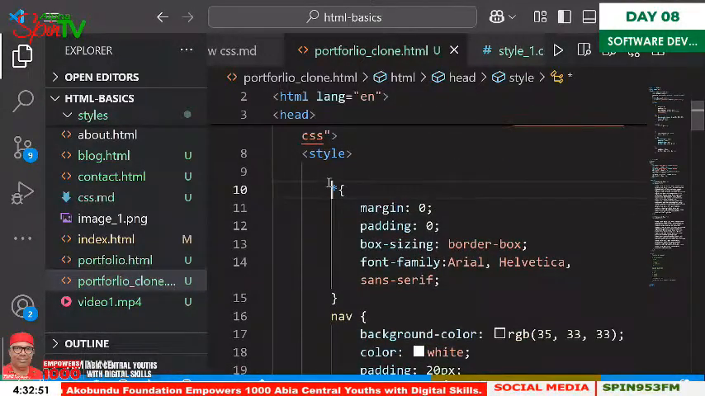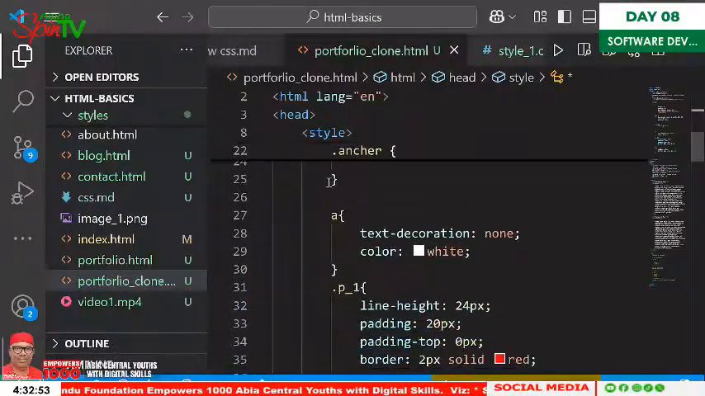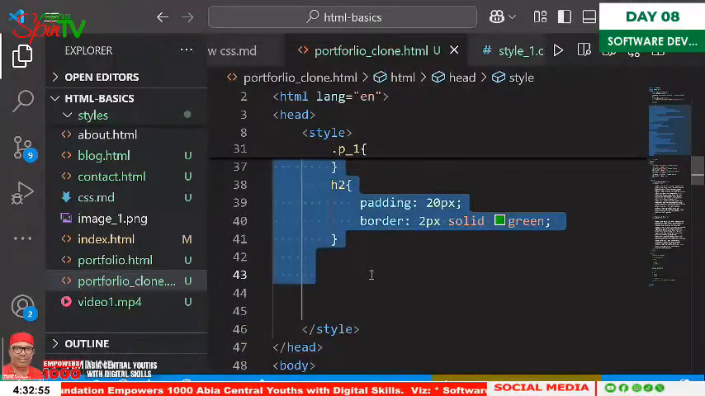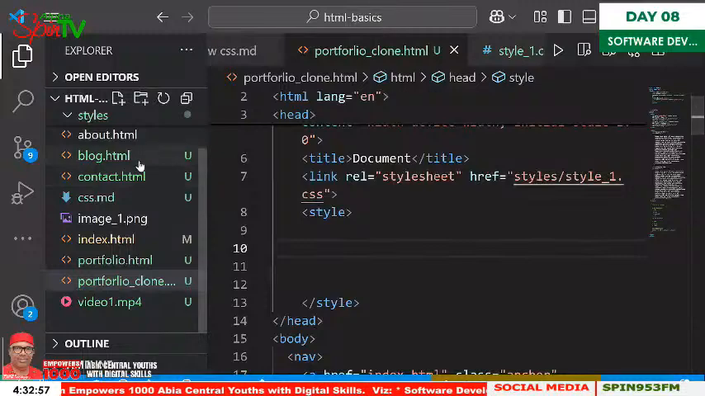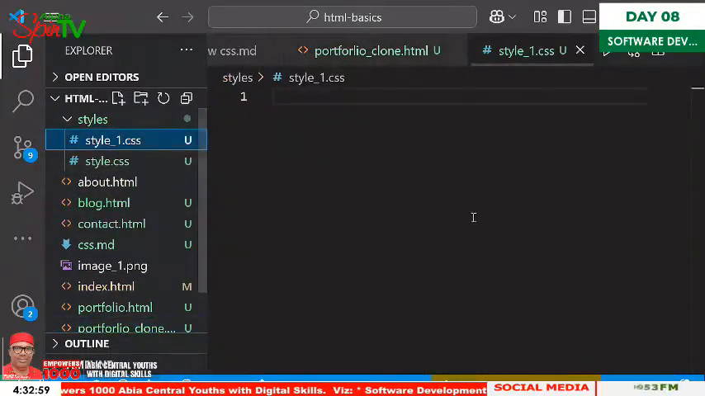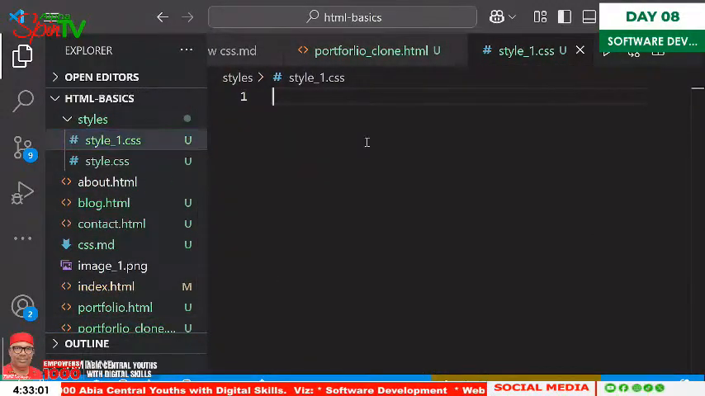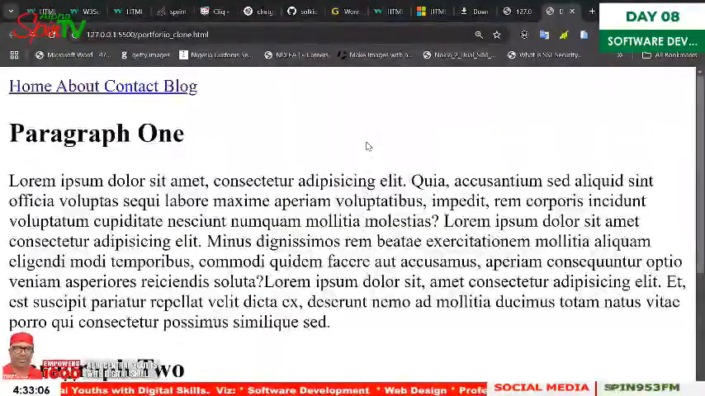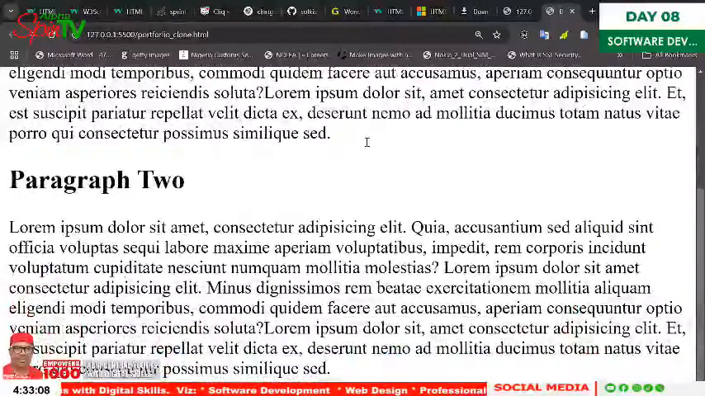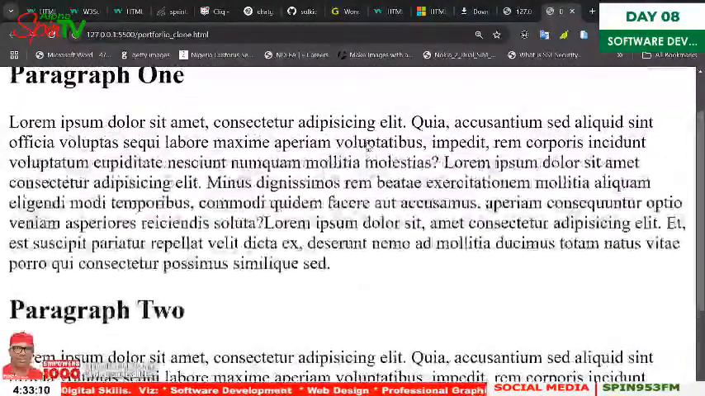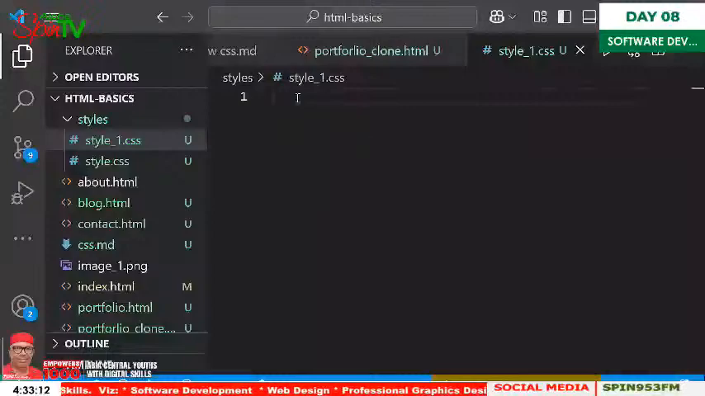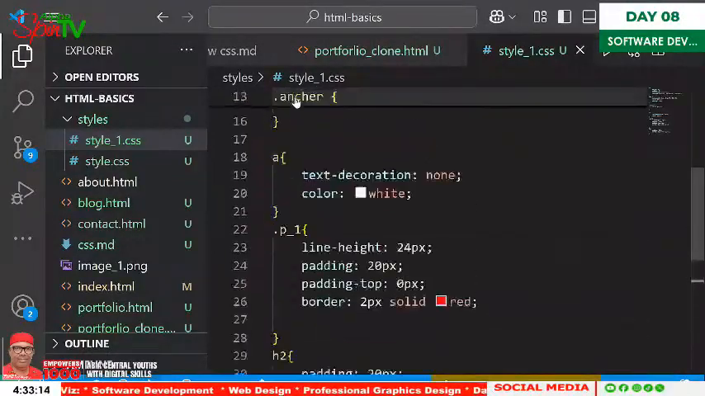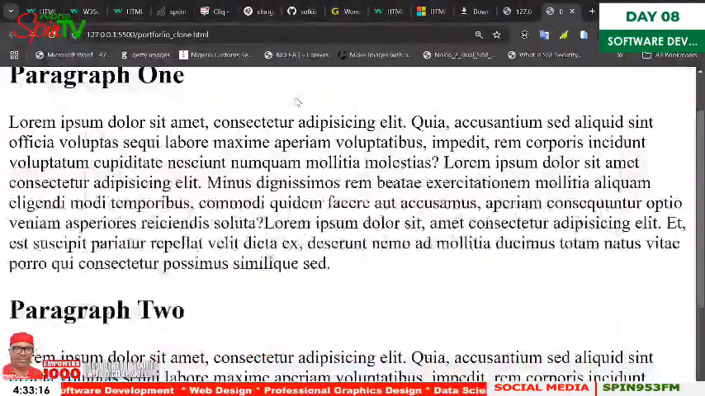I will now cut this whole styling, cut all this style, and paste it inside style1.css. Okay, let's go back to this. You can see that all those properties have gone out, right? All that styling has gone out, right? So if I go back to my external style sheet and paste it here, that's all. And it will all come back.